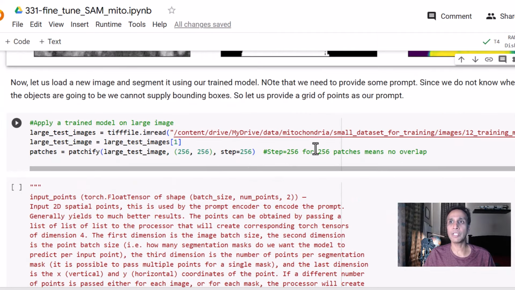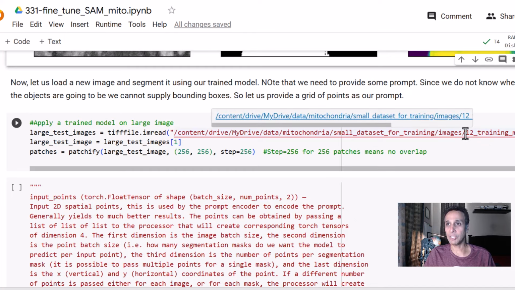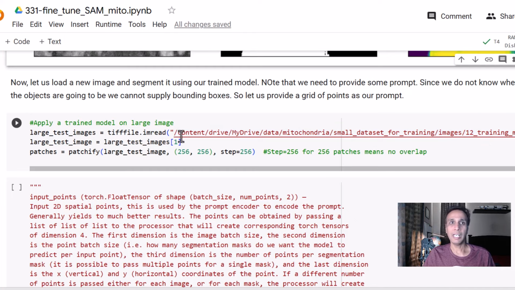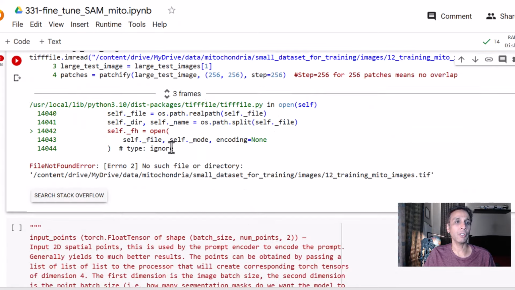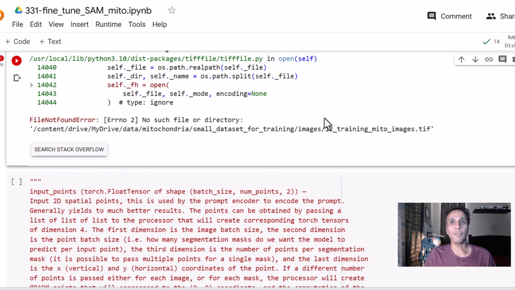But since I only have a large image, this is a different set of images. This is only 12 images that I have, and I am going to load that. Okay, so what's going on here? No such file or directory, 12 training images. So apparently I just wrote the code. I haven't tested this part. So I'm going to pause right now, upload these 12 training Mito images, and I'll continue the video.